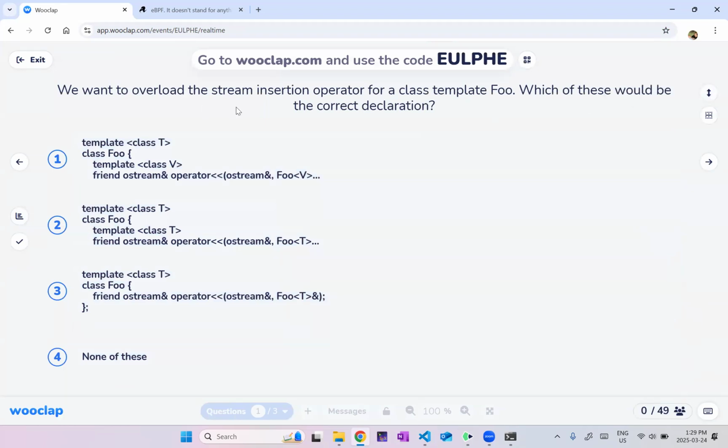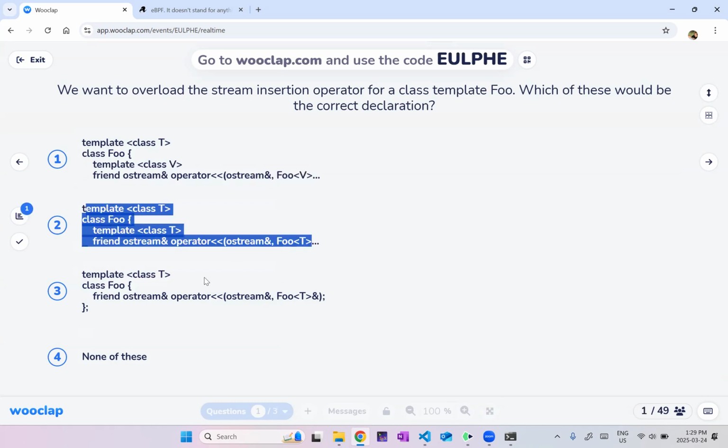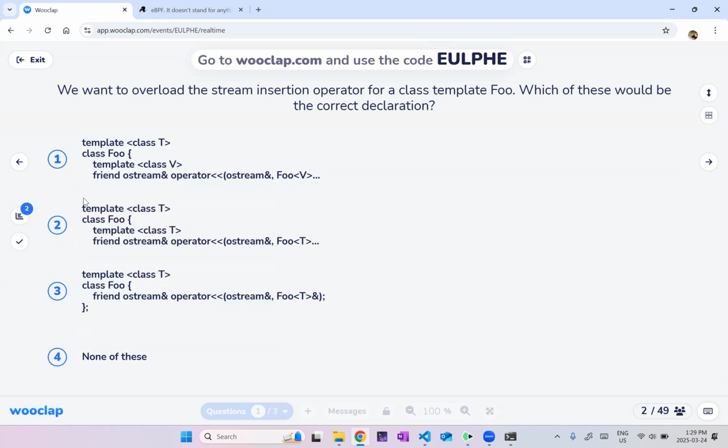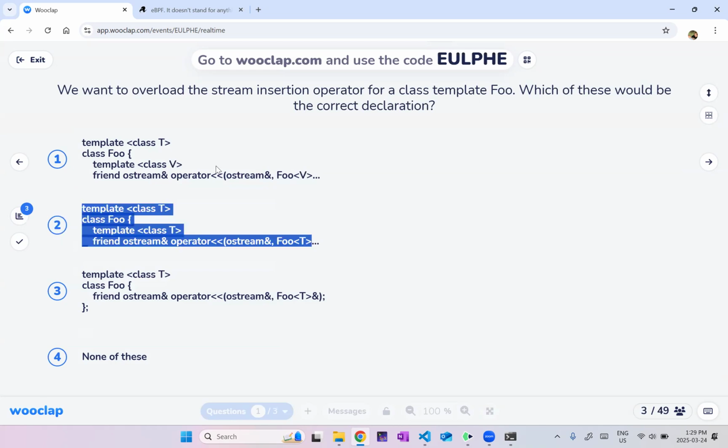So we want to overload the stream insertion operator for a class template Foo, right? Which of these would be the correct declaration? I don't know what you guys can see, but technically this is enough information to make your decision. So we are declaring a function template for this stream insertion operator. We want it to be a friend of our class. And so how would we do this?